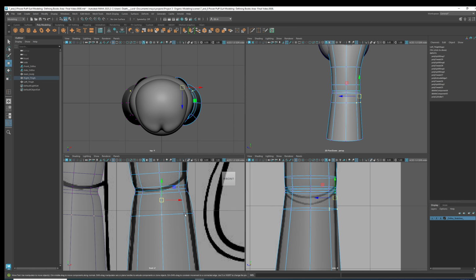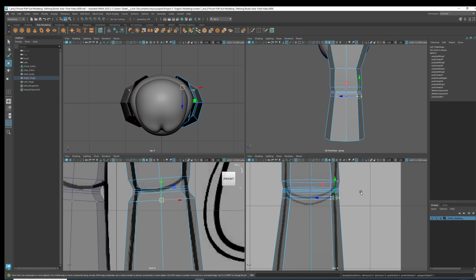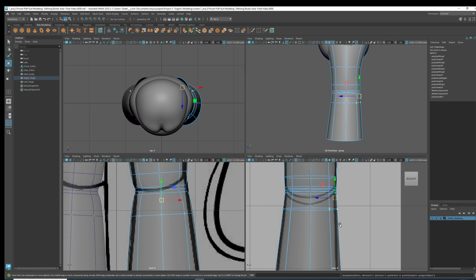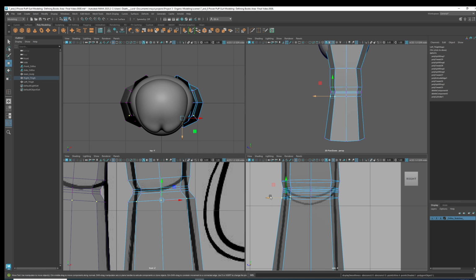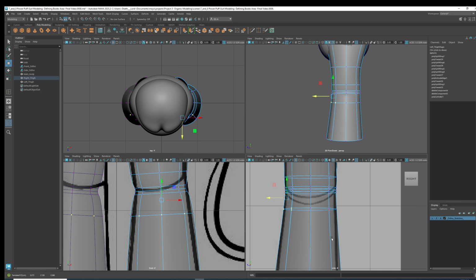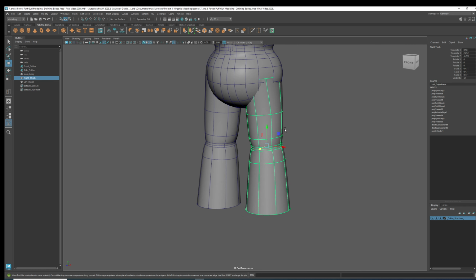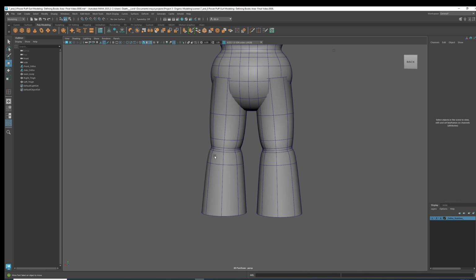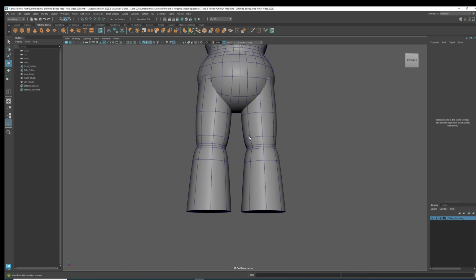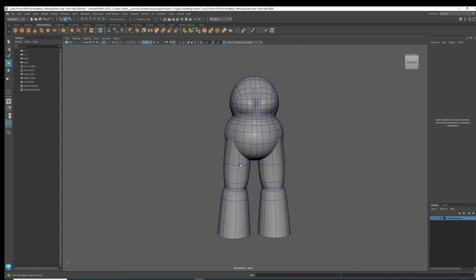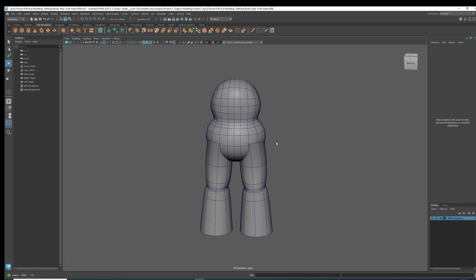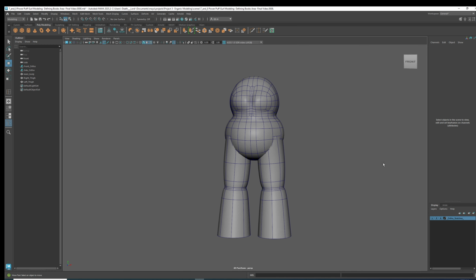Grab those. Pull. Pull. Pull. This is too much. Anyway, I'm going to leave it like this for now. We're just getting the basic shapes. Alright, that's the end of that. Bye.